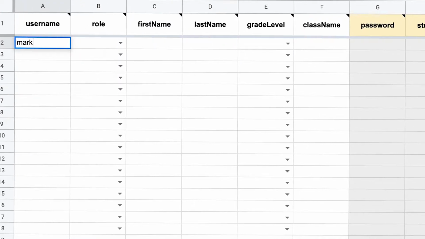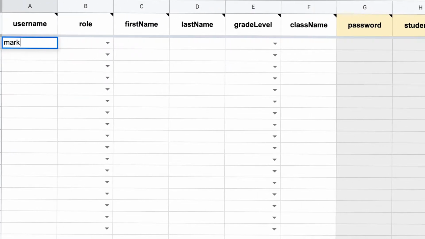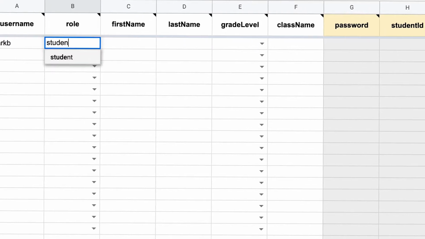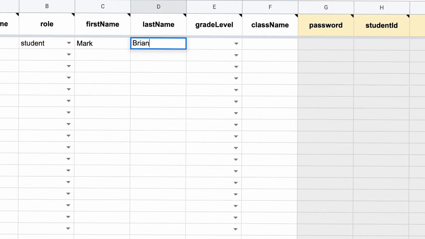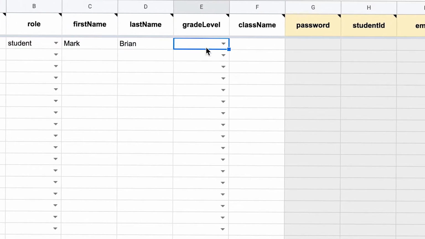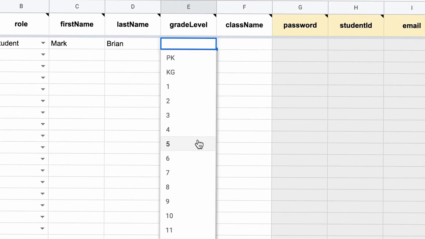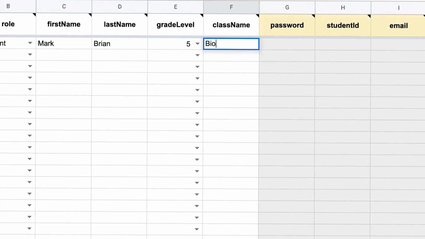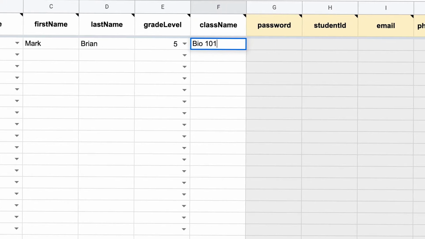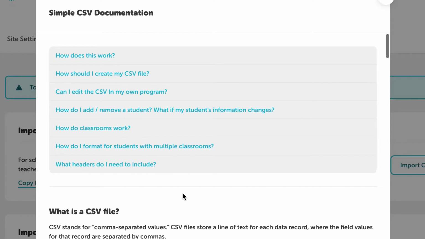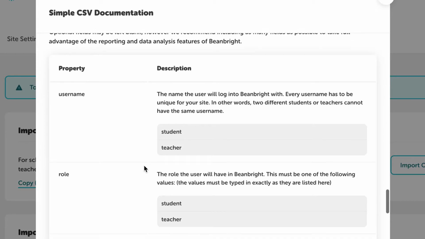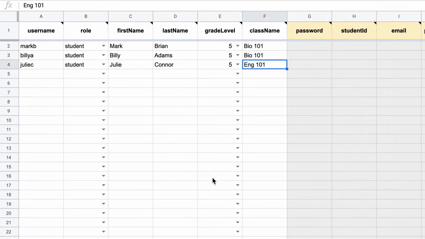To begin entering your student data, simply go row by row, entering the username, role, first name, last name, grade level, and class name for each of your students. Please note that the columns marked in yellow, such as password and student ID, are optional. We have provided annotations on each column with instructions on how to format the data. For further guidance, you may refer to the documentation where we have included a guide to formatting the column data correctly.